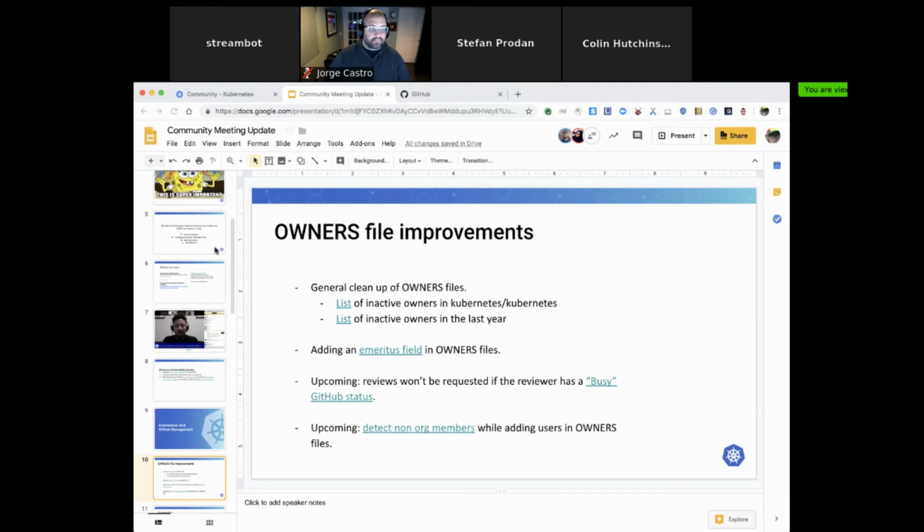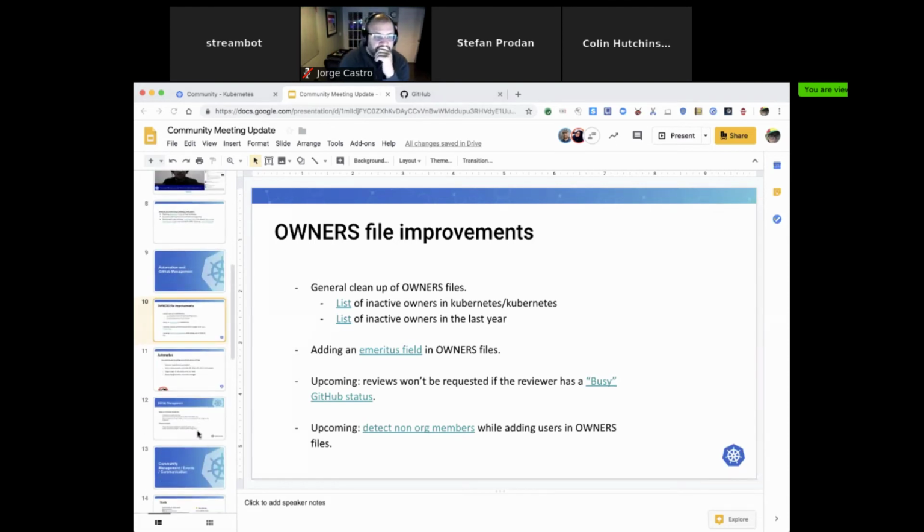This field is not actually detected by our automation, and that's by design. This field is meant for people who have domain knowledge for that particular area, but aren't necessarily active in reviewing day to day. But they could probably be pinged if someone needs an extra pair of eyes.